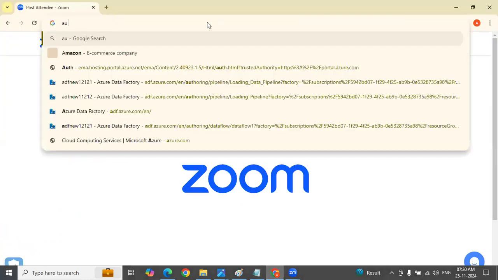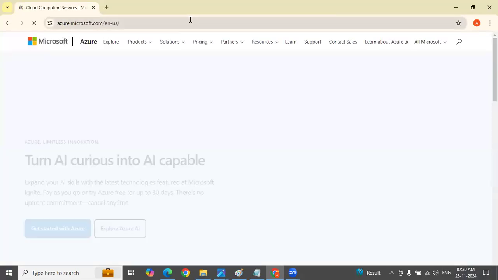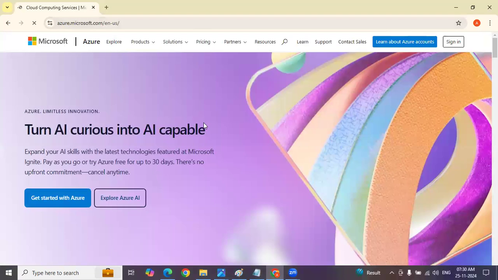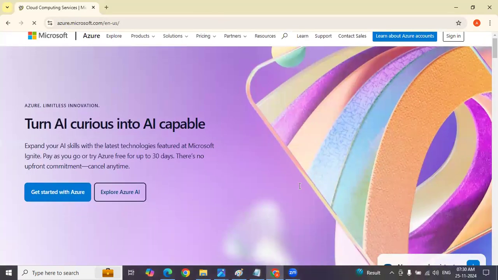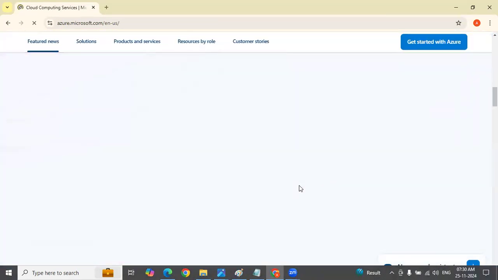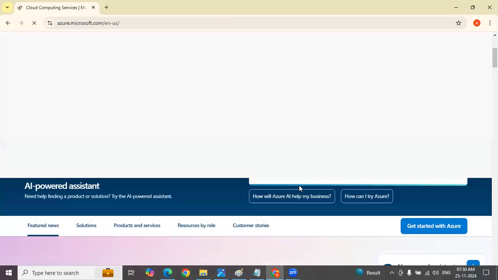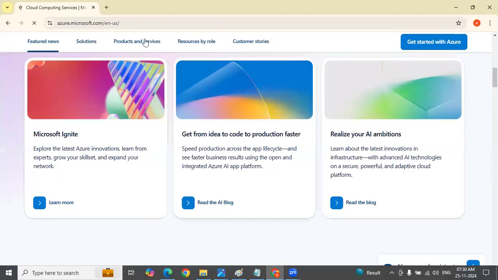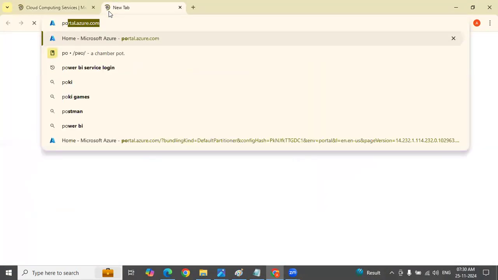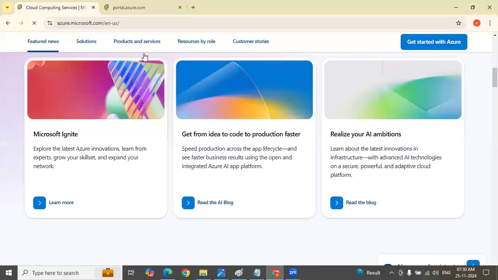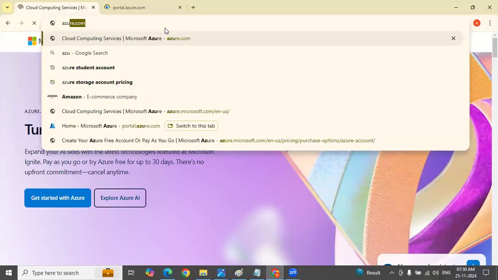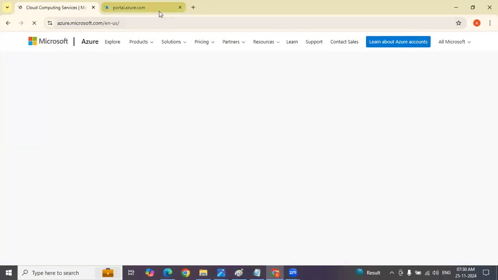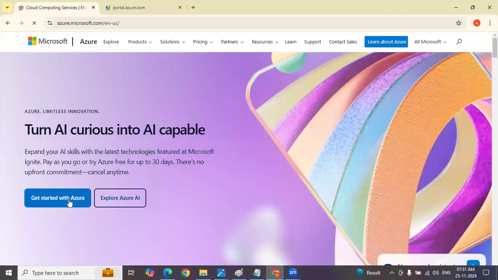So when you log into azure.com, this is the place where you can see a lot of services and other new things. This is the main portal of Azure. Many things like creating accounts, pricing, and subscriptions you'll find here. And the other place is portal.azure.com. Get started with Azure.